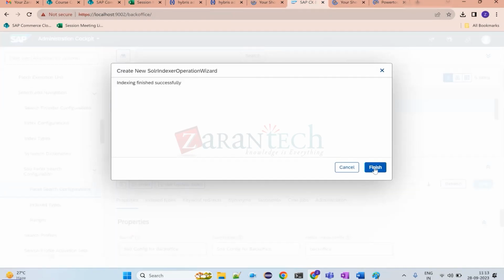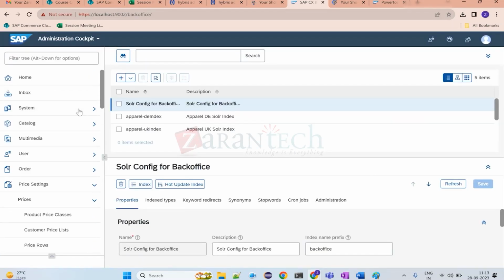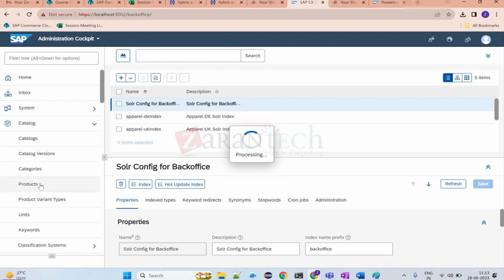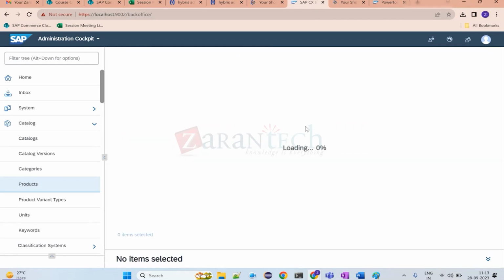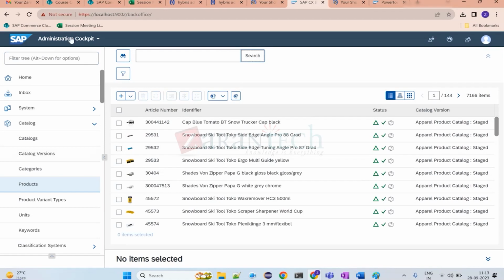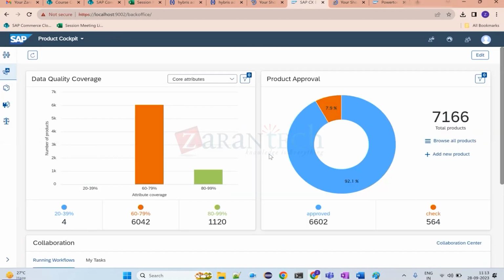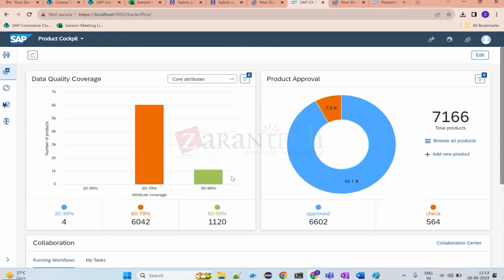Yeah, it is finished. Let's see this Solr one. Now go again to your catalog and products. Now this data is coming. Simple search data is coming. It means the data is now inserted into Solr. Let's see the product cockpit. Now you can see this diagram and all the charts are coming from Solr. Previously it was not coming, now it is coming.